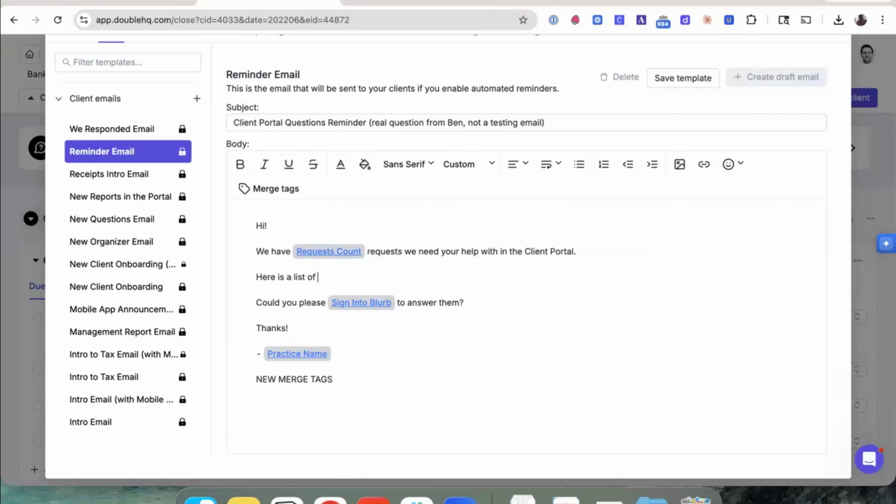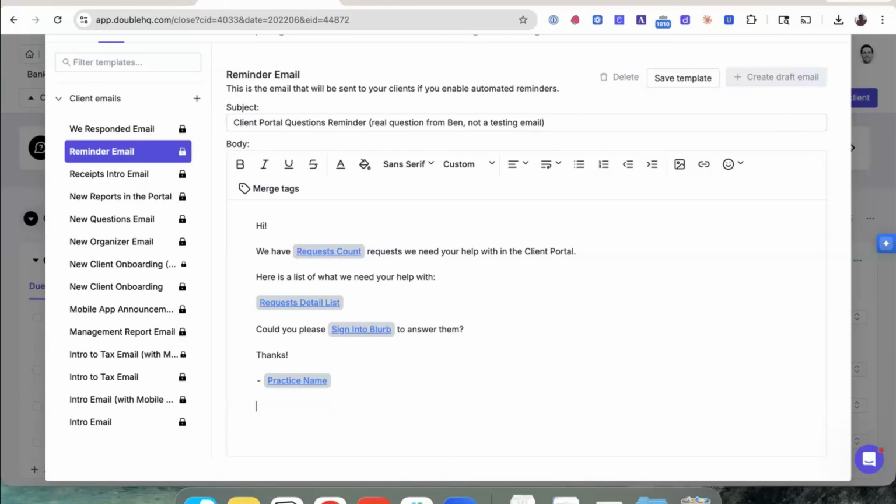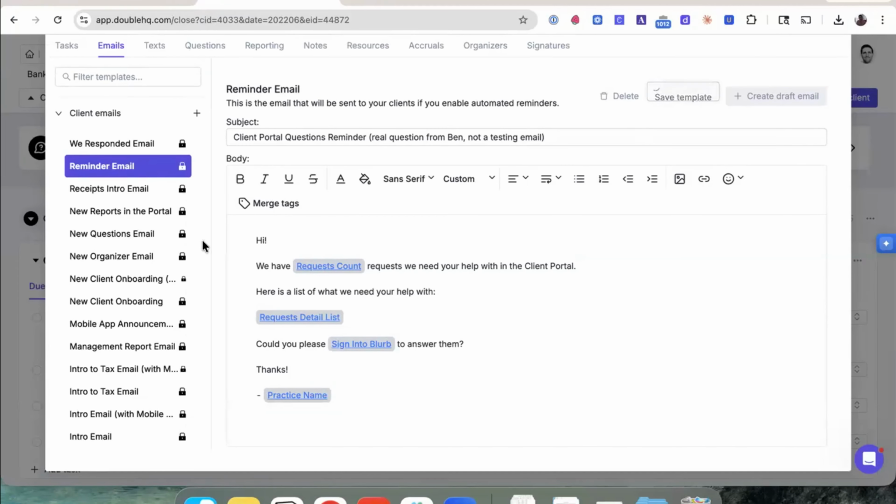Here is a list of what we're waiting on you for, what we still need your help with. I'll be a little more polite, even though I'm ending a sentence with a preposition. And there we go. So if we update that merge tag, that's all we need to do here. And then we can just click save template, and then we're off to the races.